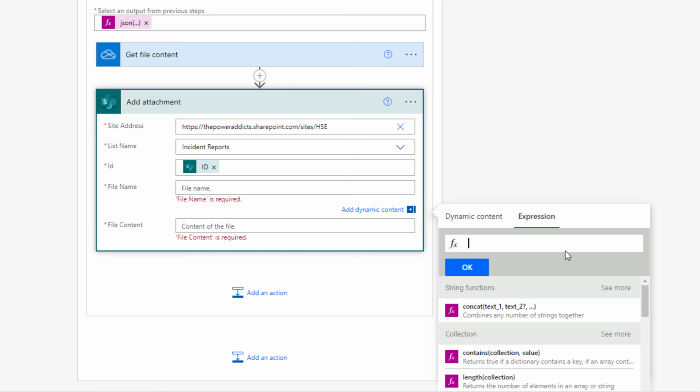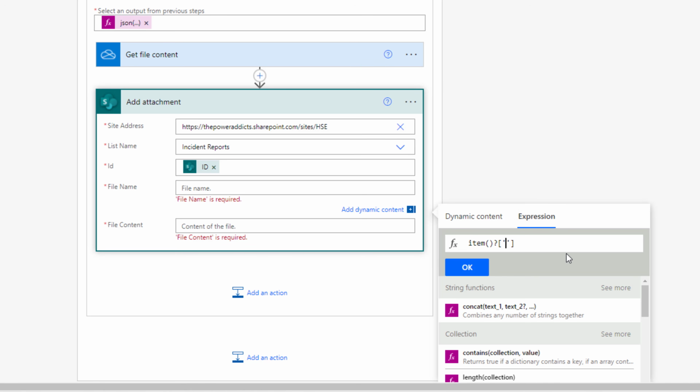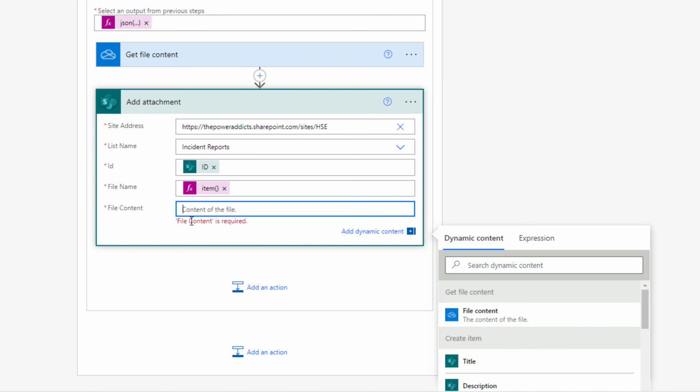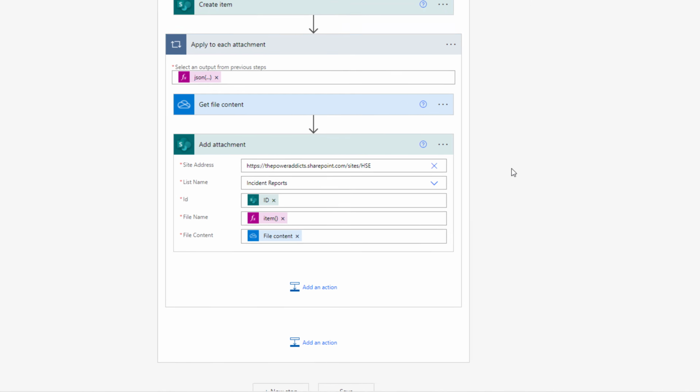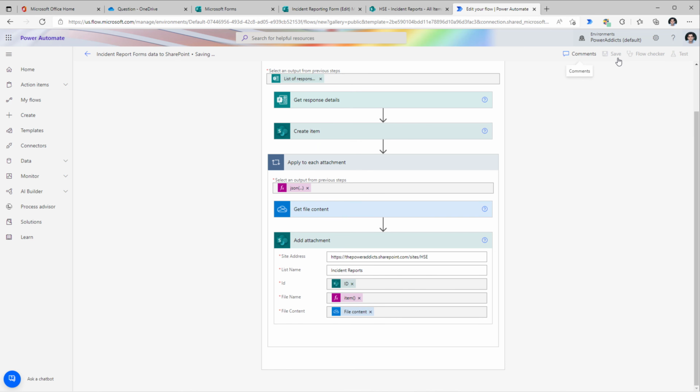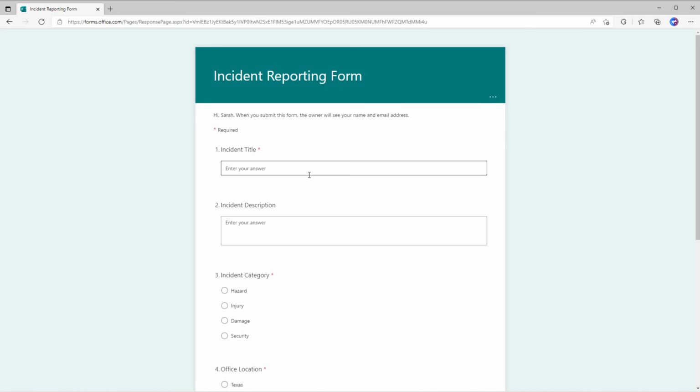Once again, expression, item of, the property is called name. I'll click OK. And to get the content of the file, that we've already fetched from OneDrive, I can go and select the file content property. This now completes my flow. I will select save. I will submit this form.